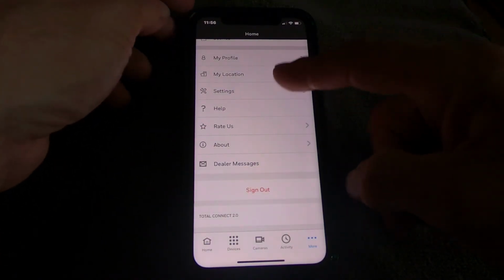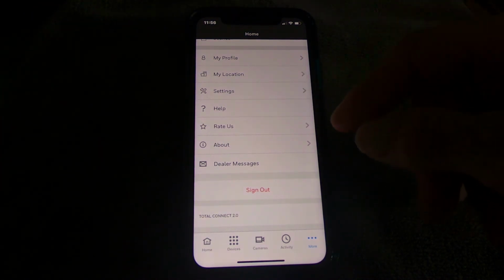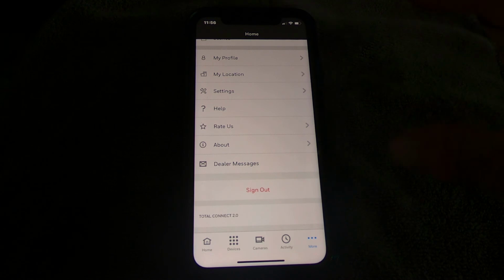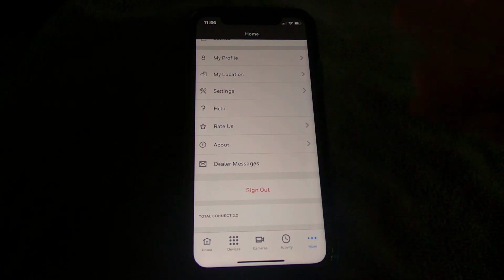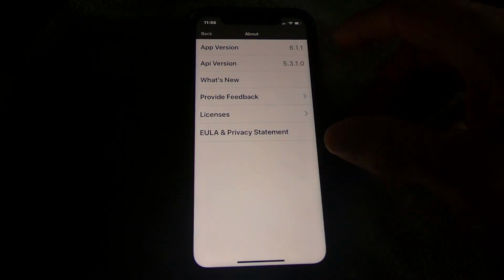We'll go back again. So Help is obviously, you click on that and you can ask questions. Honeywell doesn't give you a whole lot of home user support, but there's a bunch of generally asked questions. Rate Us, About Us, shows you what version of the app you're running.